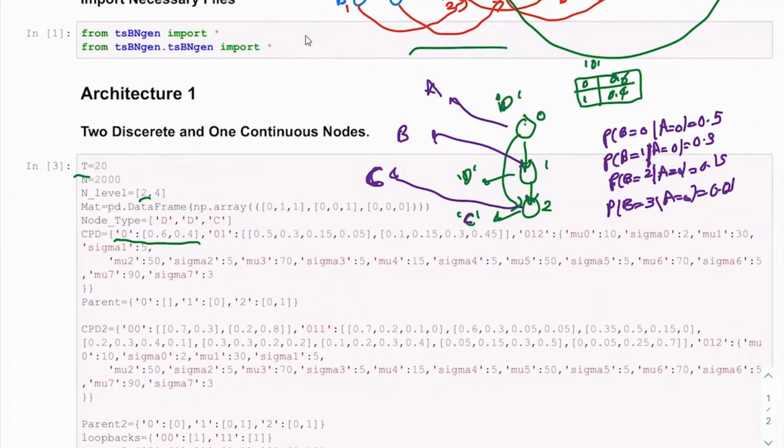And then this is the first list. The next list is going to be the probability that B equal to 0, B equal to 1, B equal to 2, B equal to 3, but conditional on A equal to 1. So you see, 8 possibilities. You can specify this one easily. This is for the initial point in time.